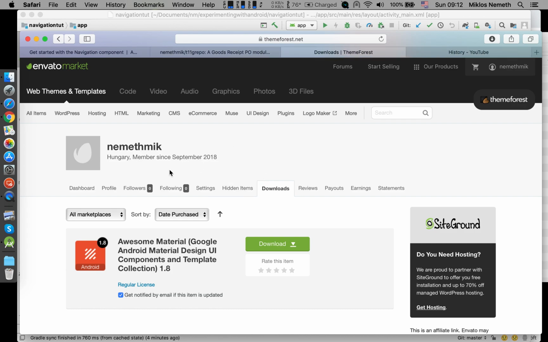Okay, I also want to explain that a year ago I bought a package called Awesome Material, Google Android Material Design on Envato Market, and this is now in version 1.8, and this version is reworked for the AndroidX infrastructure. So definitely this is a good repository for me to see some of the solutions which I'm going to use in my applications.